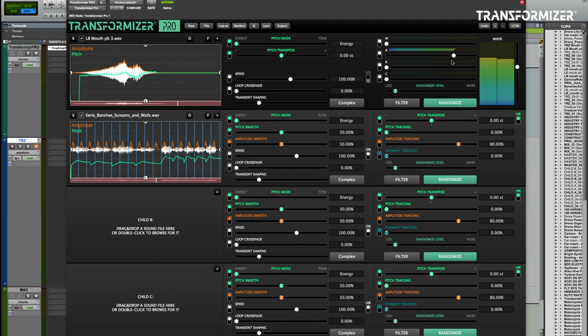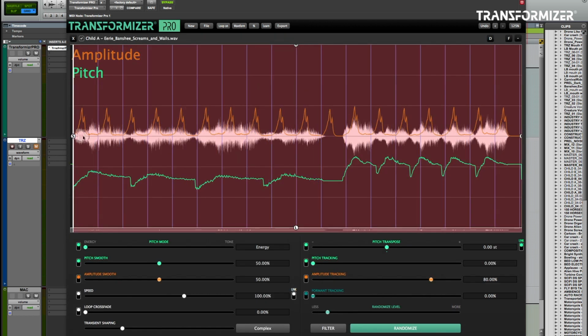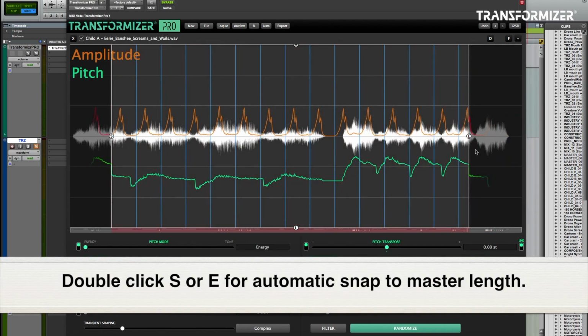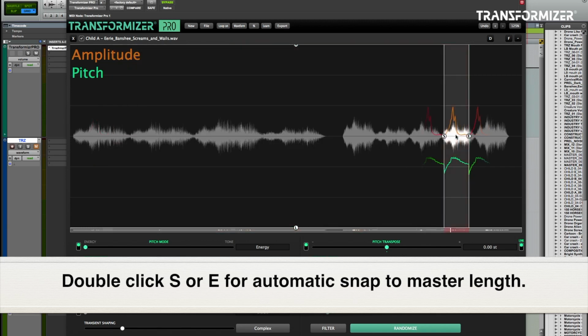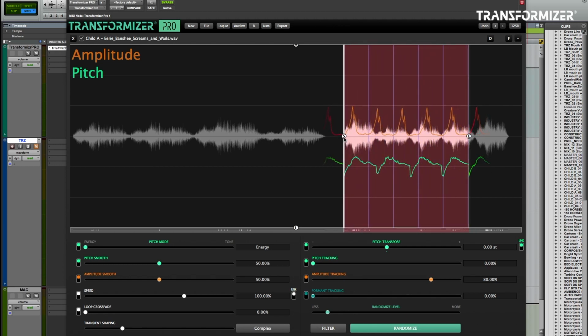I'll press the number key 2 for single view of child A. To make editing easier for you, there's a bunch of great keyboard shortcuts. Press the Transformizer logo for a full overview. For example, by double-clicking either start or end, the play markers will automatically snap to match the master selection. By grabbing either the start or the end marker, you can trim out your selection, like this.